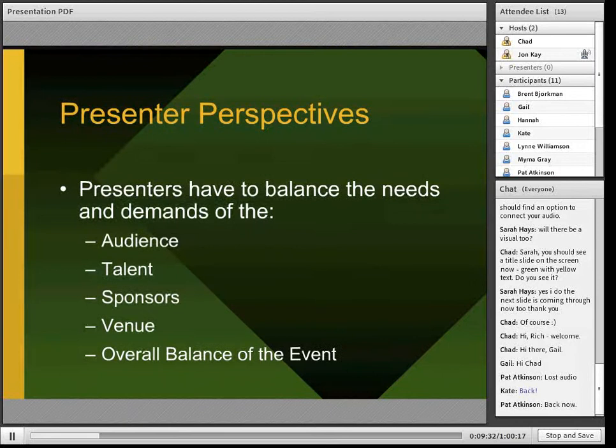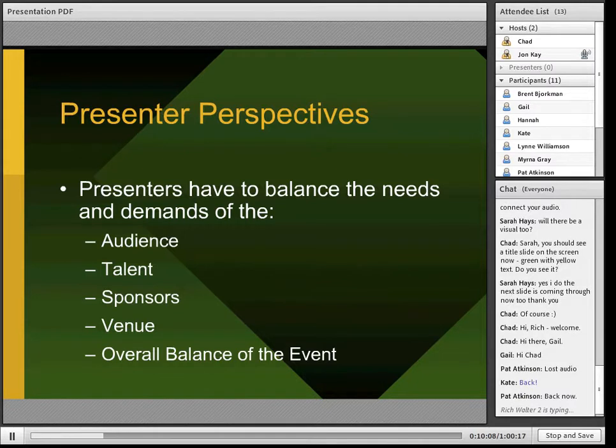So let's talk a little bit more about those things that the presenter has to balance. So the presenter is the person that's caught between all the different worlds. They're the facilitator. So they have to think about the audience. What is the audience? Who can I get to show up for this event? I have to worry about the artist, the talent. Can I make their minimum? Can I keep them booked? Can I keep things moving?